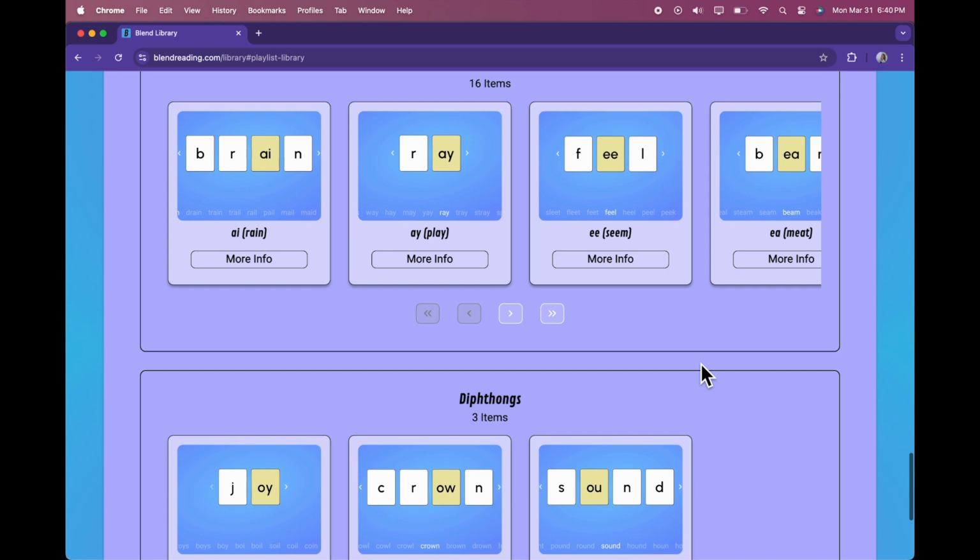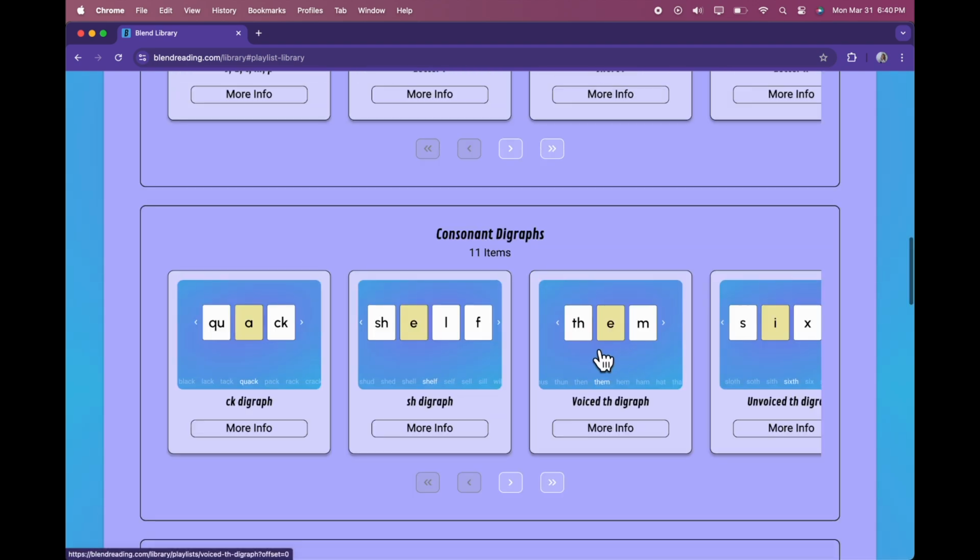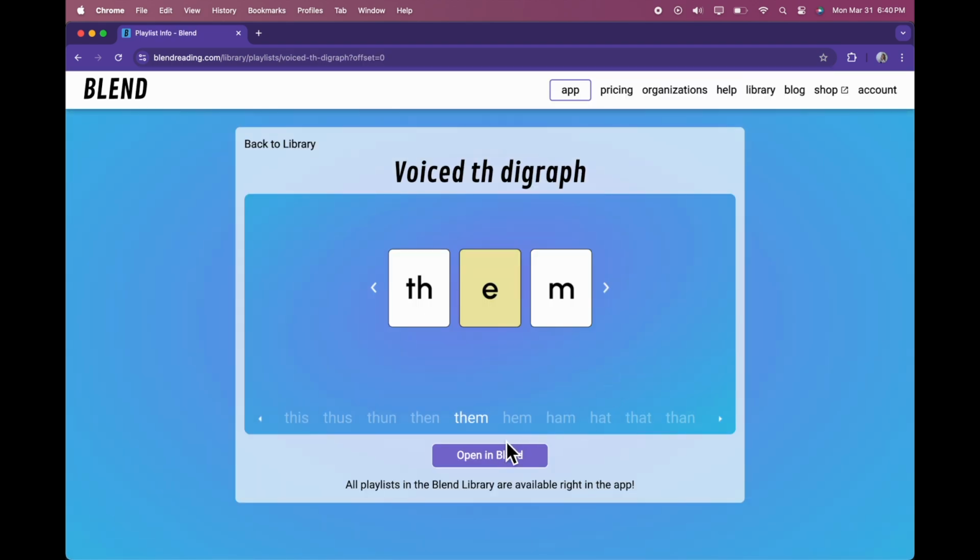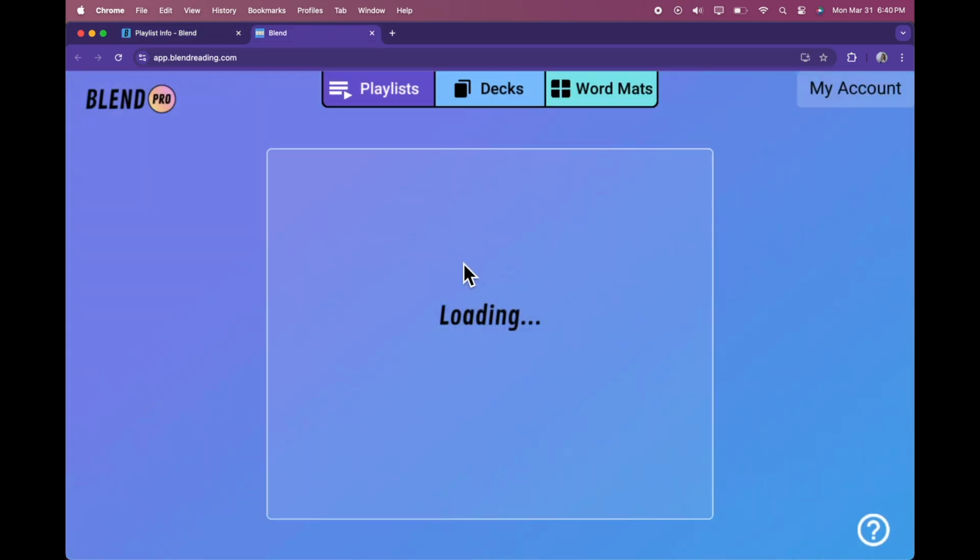Playlists in the library are even easier to use because they're integrated directly into the Blend app, and we're working on an update to bring that same streamlined experience to decks, so please stay tuned. I've found a playlist that I want to use, so I'll click on the image to open its detailed view. And here, instead of an import button, you'll see Open in Blend. Clicking that will take me straight to the playlist homepage in the Blend app.